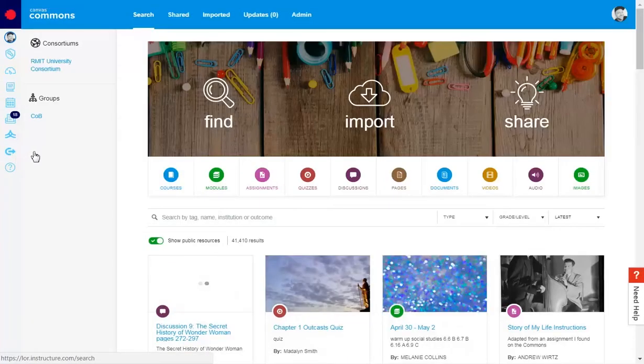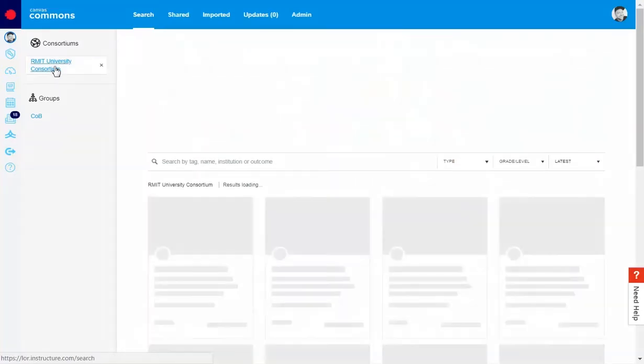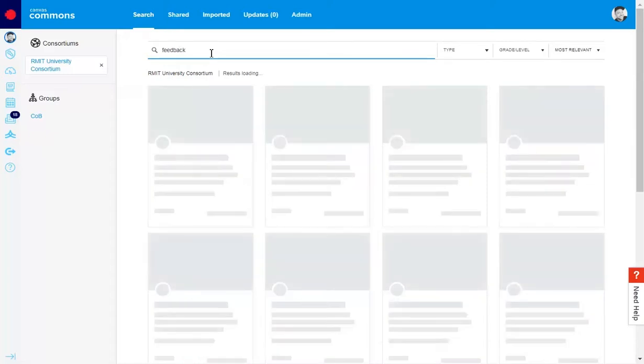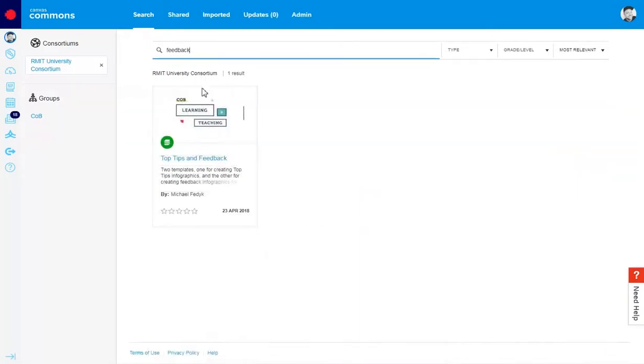Select the RMIT University Consortium link and type the search term feedback and then press enter. Click the top tips and feedback link.